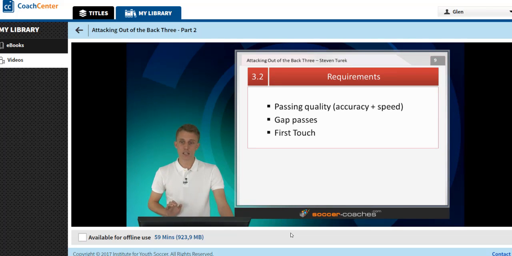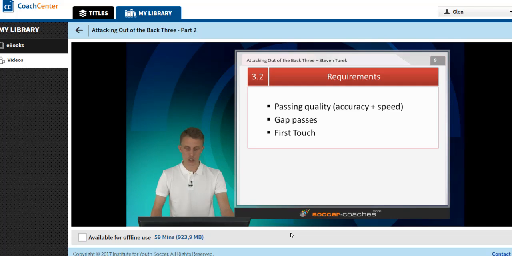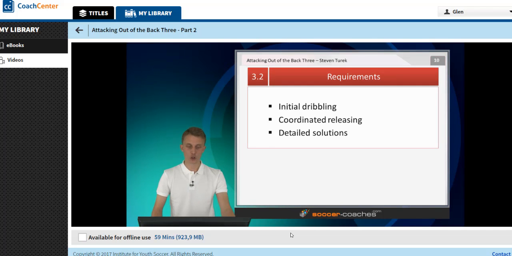If I stand under pressure, I might have to receive the ball closer to my body or even in a direction opposite to the opponent, or if an opposing player runs towards me, I'll have to go in another direction with the first touch. This is what we understand by first touch.